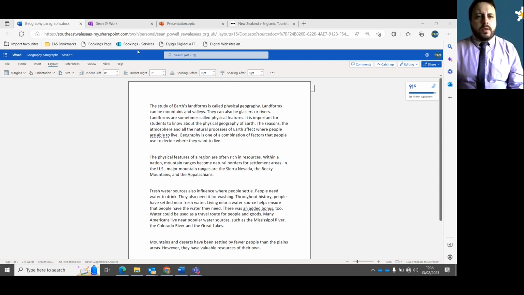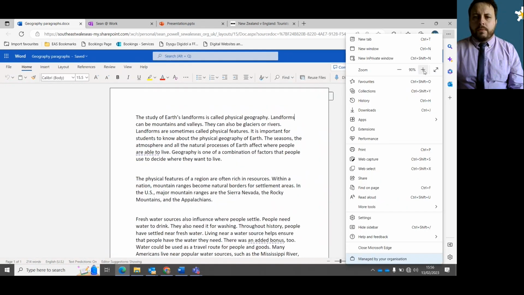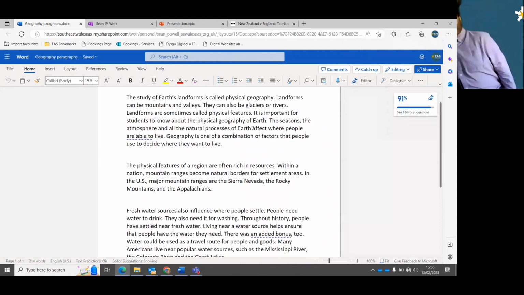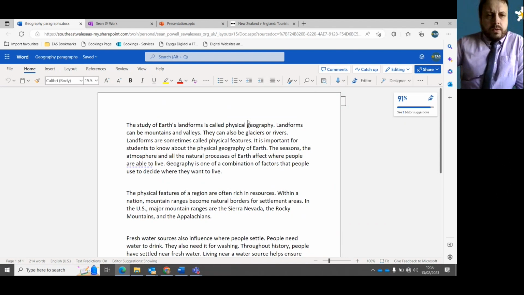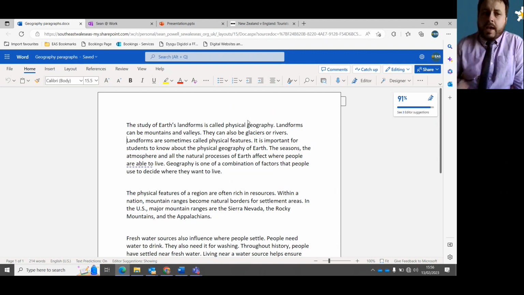In front of me now, I have Microsoft Word Online, which is available, again, to everybody through the Hub platform. In this example, I've got a text that I've inputted, all about different Earth landforms and different types of landform across geography. What we're going to do is have a look at this text and look at a number of ways in which we can use Immersive Reader to support the learner with reading this text.